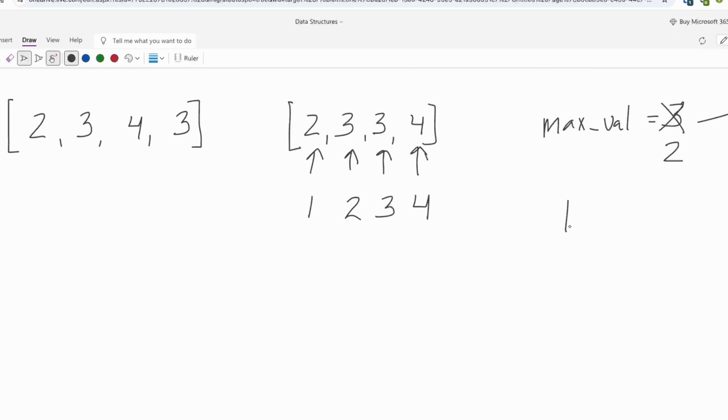But the benefit here is that we don't have to go through all 10 to the 9 values, right? We could choose a value in constant time because we're keeping track of it with our max value. So we don't have to go through this entire range from 10 to the 9 down to 1 to find the next greatest value. We'll have it in constant time by just looking at our max value and making a decision there.